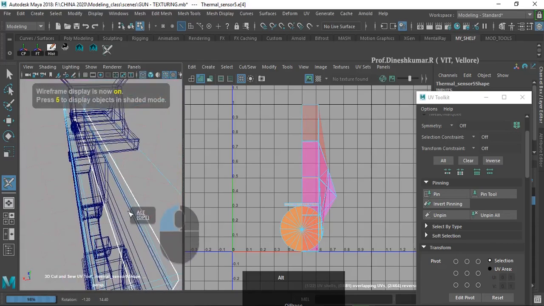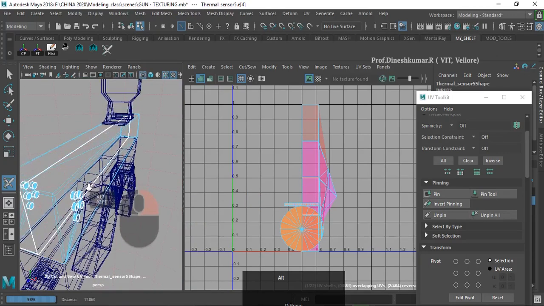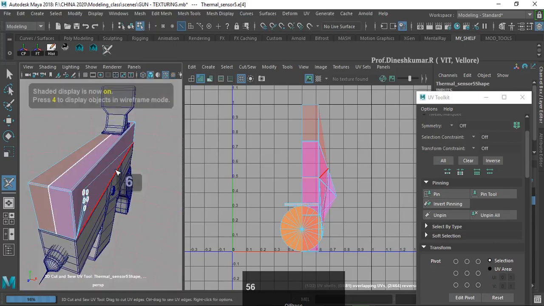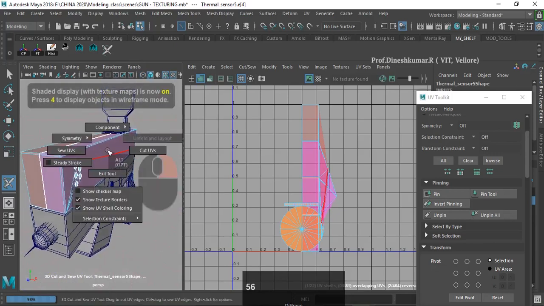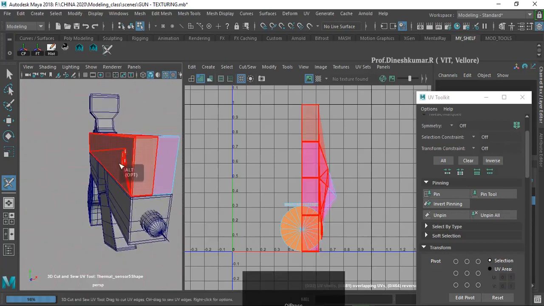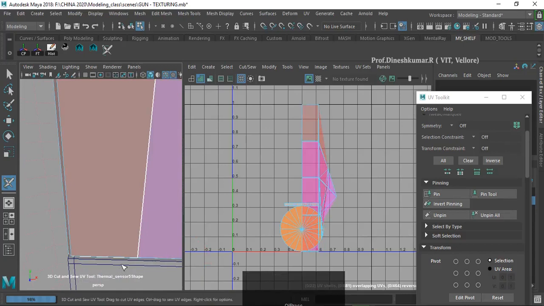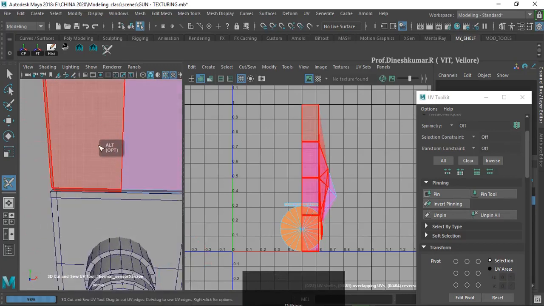So when you press 4, you can see that there is only one single line which goes around the center of the objects. You could see that now. Yeah, this would do. So now right click, I go to component, UV shell, and I can see that this is one and this is another object here. But I don't want these lines to go through. Could you see that? So there is something bad there.